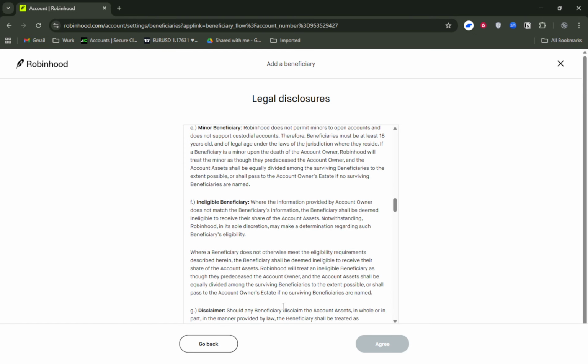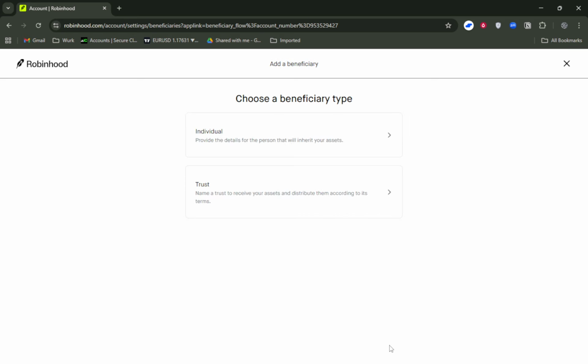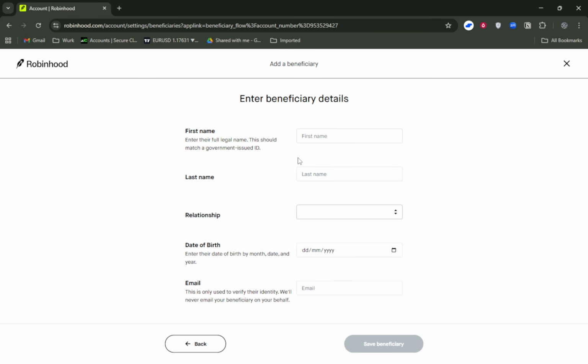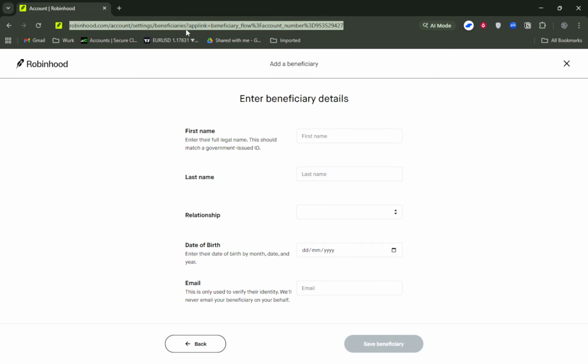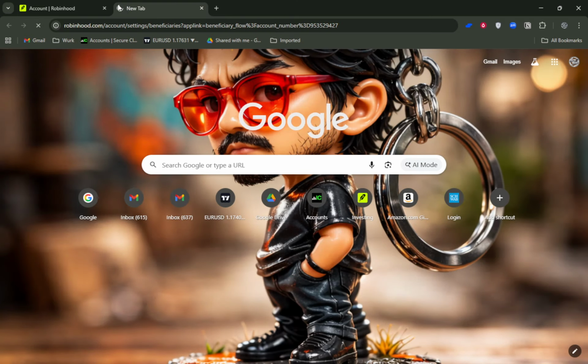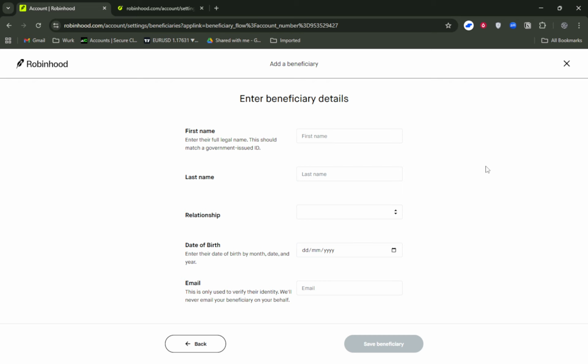There are also important limitations most people miss. Robinhood does not currently support contingent or backup beneficiaries, so you can't set a secondary recipient within this flow. In addition, cryptocurrency held on Robinhood isn't fully included in beneficiary transfers and is typically handled through your estate instead. Finally, your beneficiary must be eligible, generally an adult who's able to hold an account, so choose someone who meets those requirements.